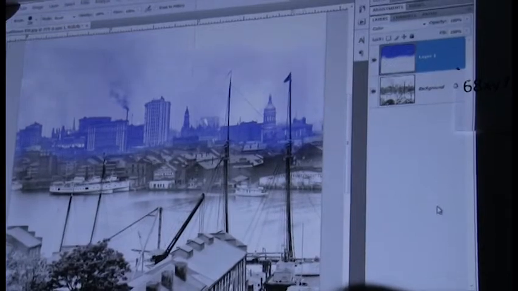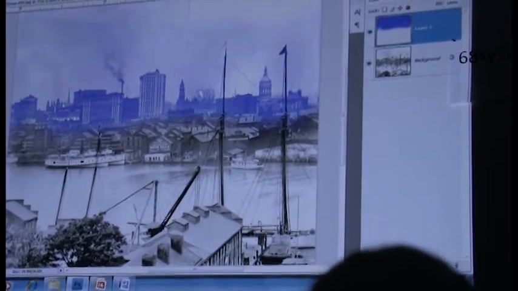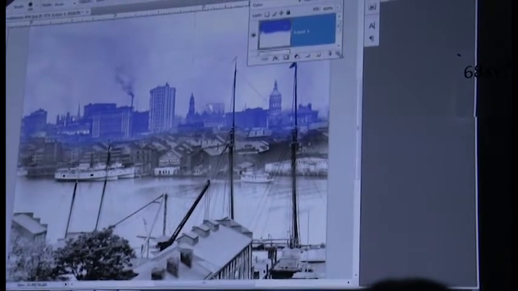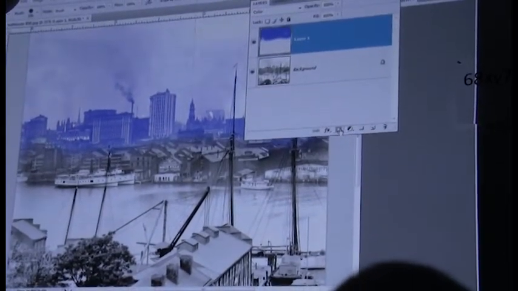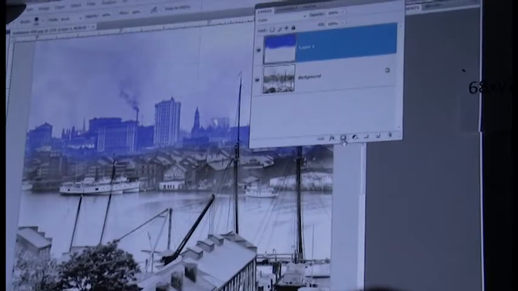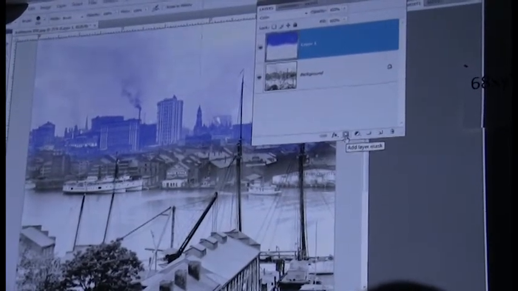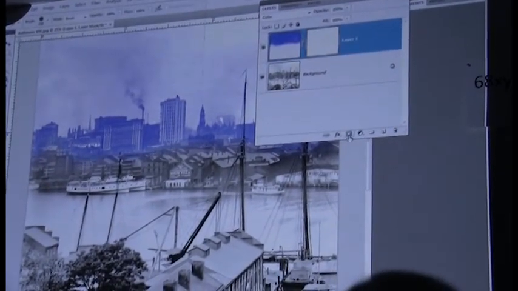At the very bottom of my layer palette, let me see if I can move this out so you can see it. There is a little rectangle with a white circle right there. And that is create a layer mask, add a layer mask. So I could make a mask. Now I've got a mask.